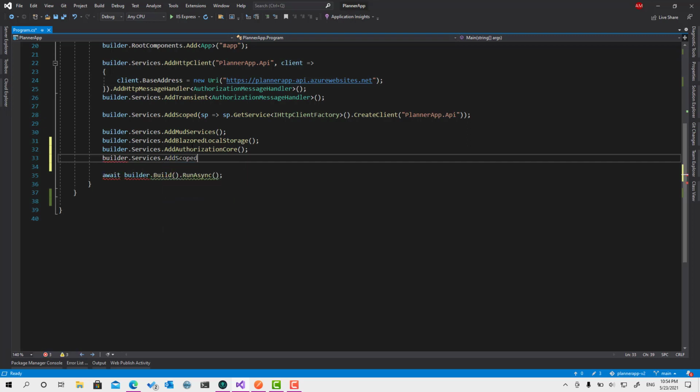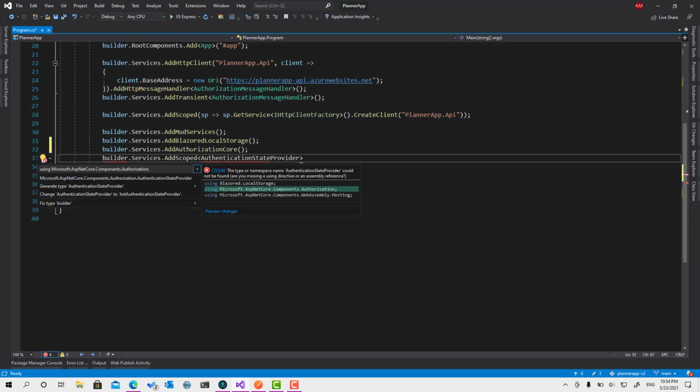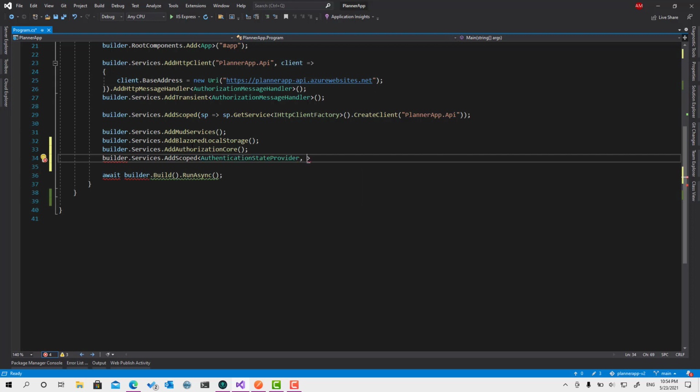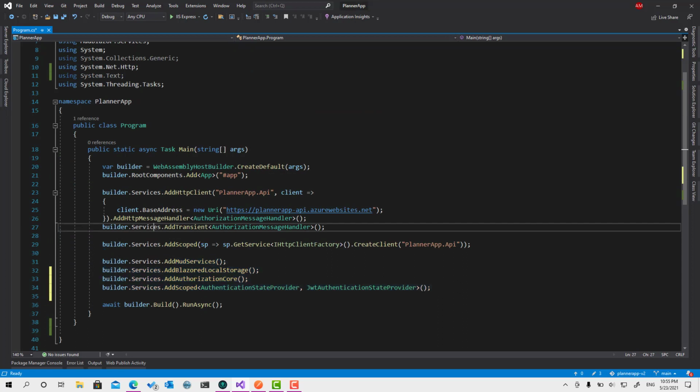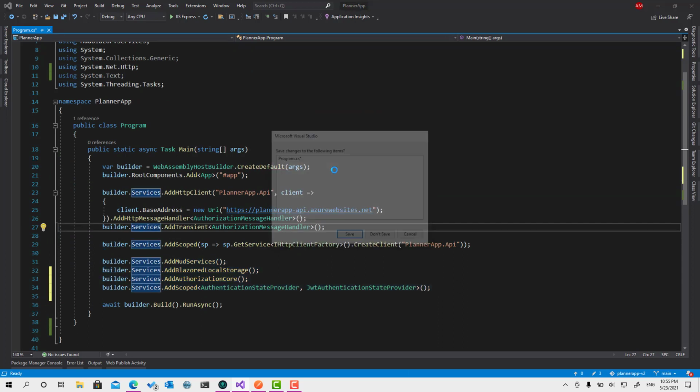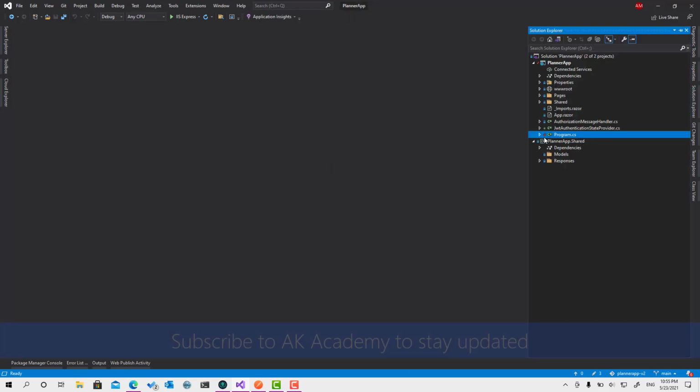And the last thing is to register services.AddScoped, authentication state provider, and register it as JWTAuthenticationStateProvider. Just like this. This is everything that we need to implement authentication on this side. So let's close it.